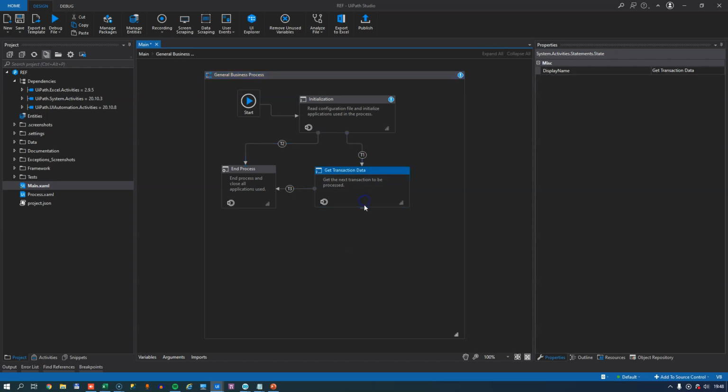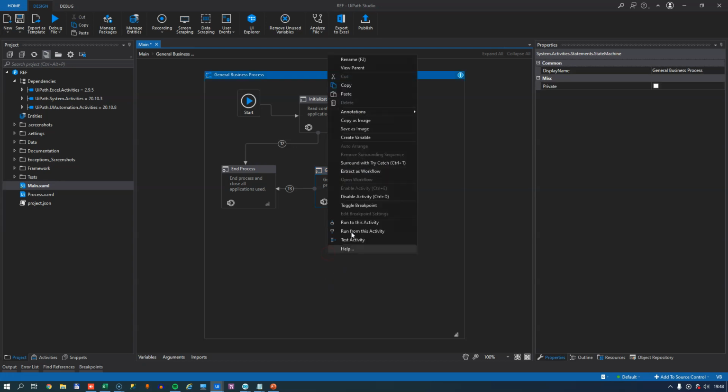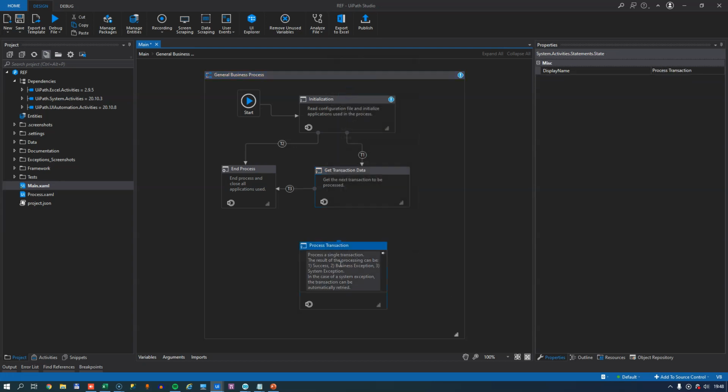So if we assume that the get transaction data state completes successfully and actually retrieves some data for us, then we want to move into the real bread and butter of automation, which is where we process our data. So I'll paste in a process transaction state here, and that state is where we do the actual data processing. Again, I want to connect that to my get transaction data state, because once we've gotten data, we want to process it. And we do that by, again, drawing a transition here.